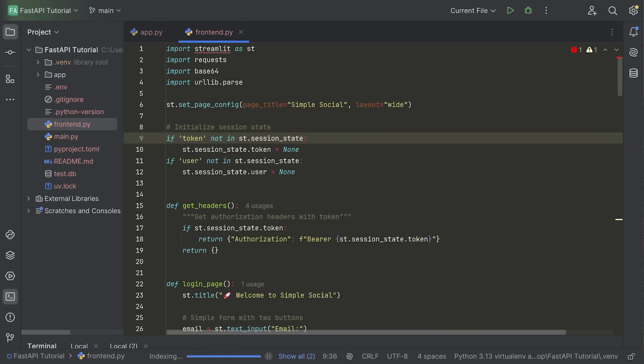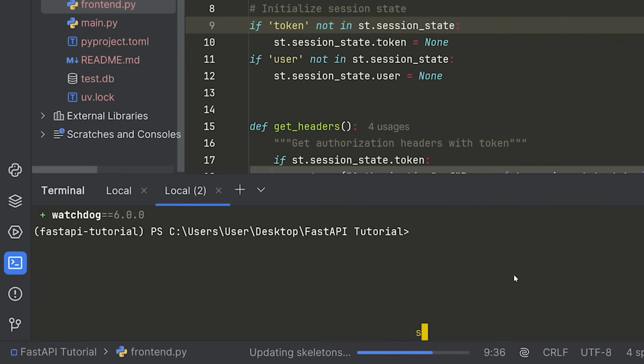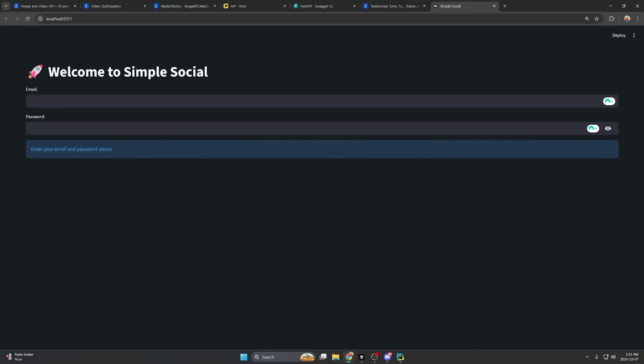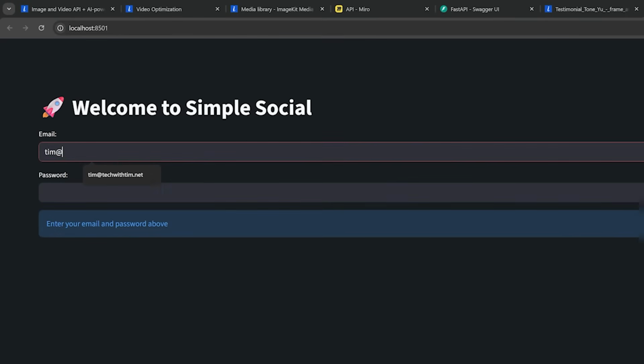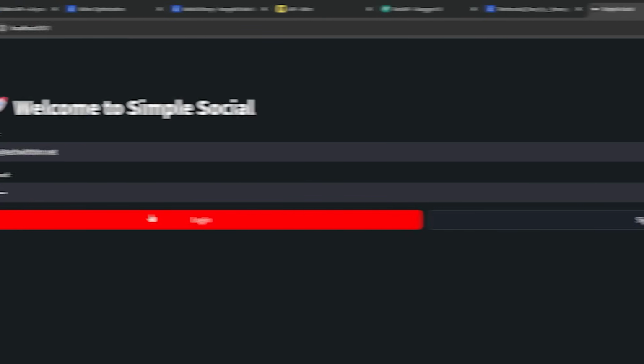I will go over how it works in a second, but let's just quickly test it. So to do this, I'm going to type uv run streamlit run, not main, this is front end.py. When I do that, it will start running Streamlit. It should just open it in your browser, and then you have a user interface. What you can do is type in an account, like tim@techwithtim.net. You can type in the password. When you do that, you can either sign up and make a new account, or you can just log in.